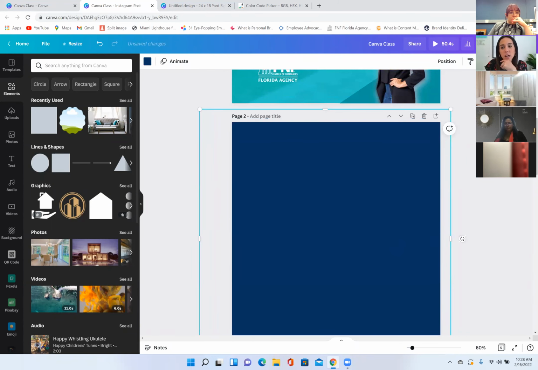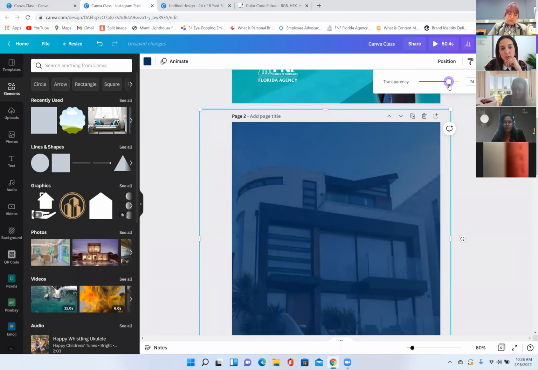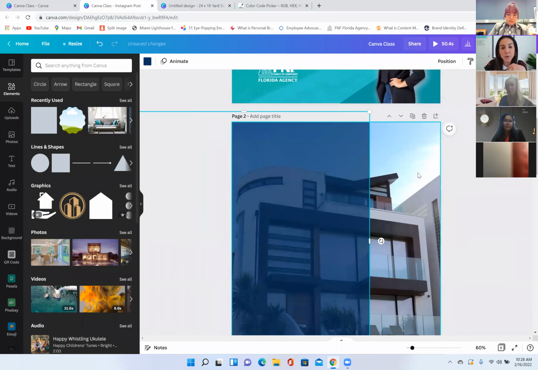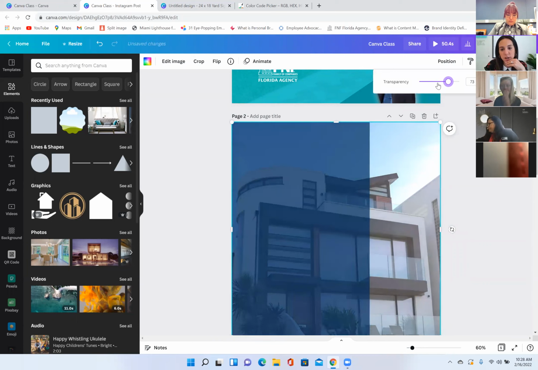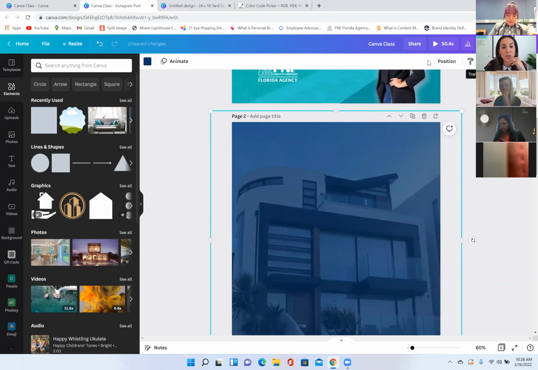And up at the top, you have this transparency option, and you can adjust the transparency. Note too, you can adjust the transparency of anything that you select, an icon, a logo. This image in the back, if I select that, I can adjust the transparency on that image as well. But in this case, that's not what I'm trying to do. I just want you guys to know that you can play with that transparency.